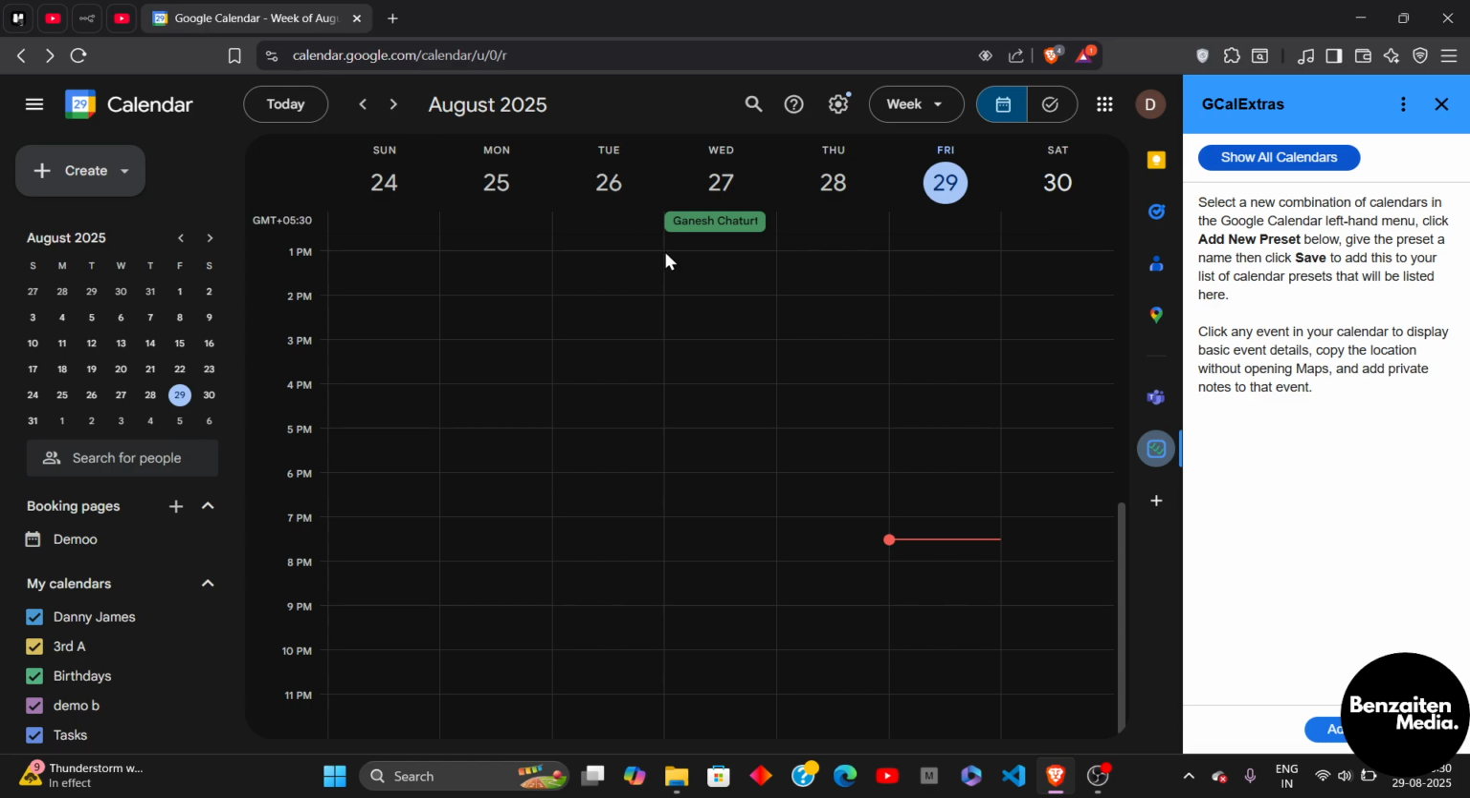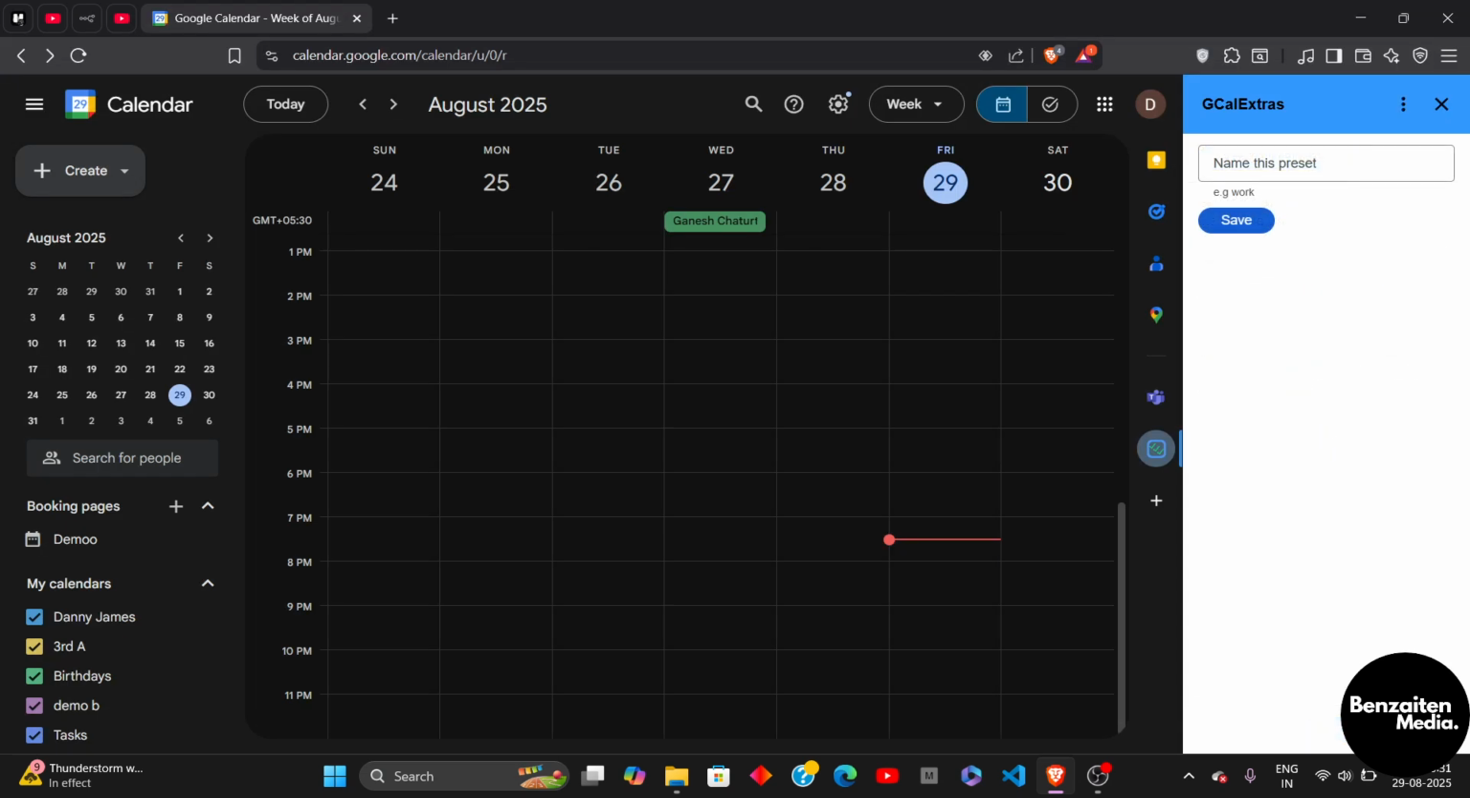And if you don't have any event, you can just simply create one by just clicking on this add new preset here on the right side at the bottom. As you can see, I don't have any events, so I need to add one. And after that, I just simply need to name this preset. After naming, I'll click on save. And after saving here, it will show you that you have created a new preset.